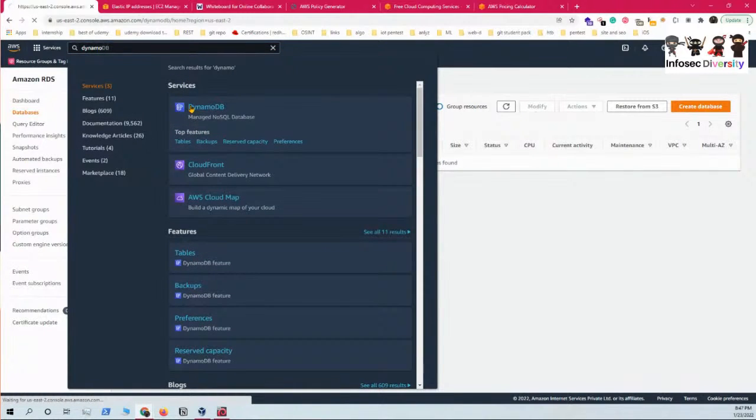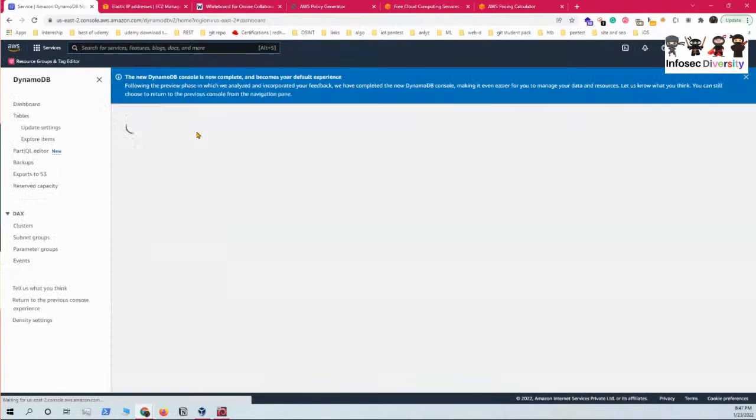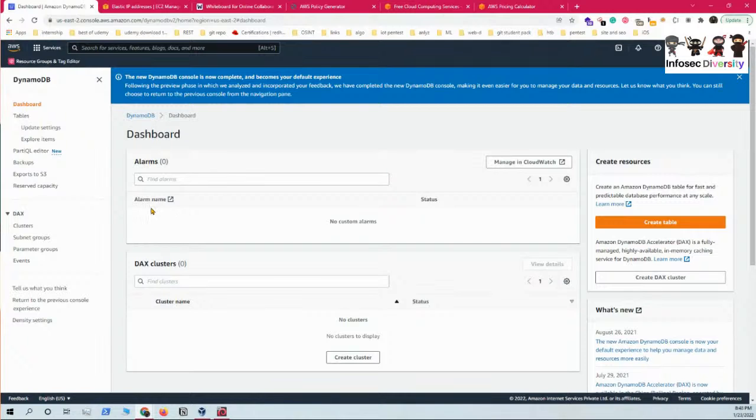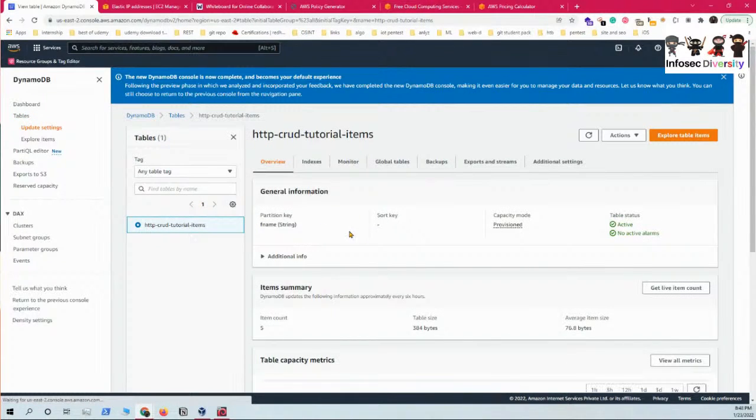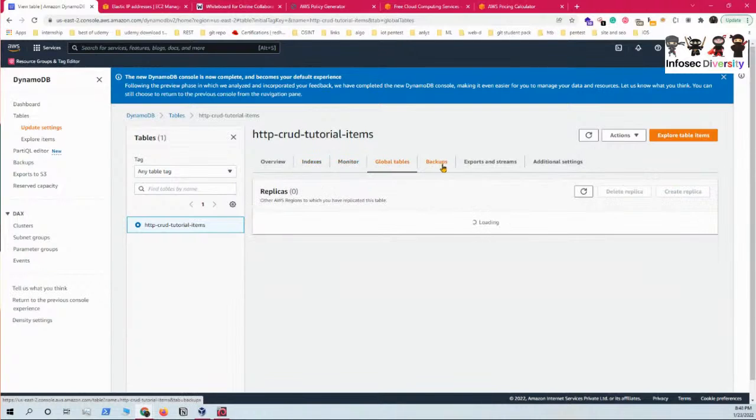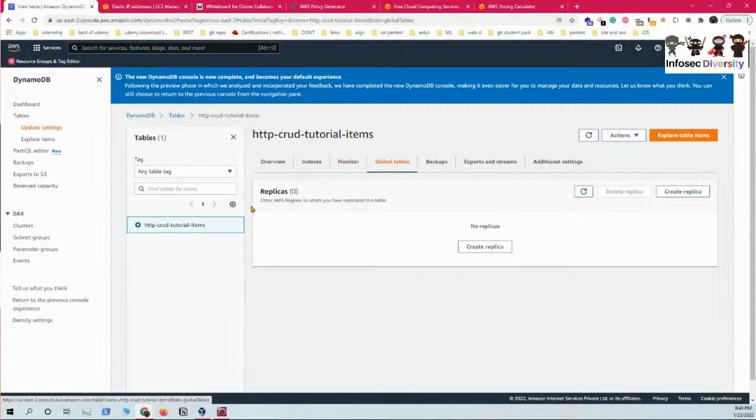That was RDS, and one of the other services that is also managed is DynamoDB. With DynamoDB, you are allowed to create NoSQL databases, meaning you are not required to define a schema. Your data can be in any form: structured, semi-structured, or totally unstructured. So I'll go to tables, and I already have one table in here. It has these index, monitor, and global tables tabs. Global tables, it says, are replicas.